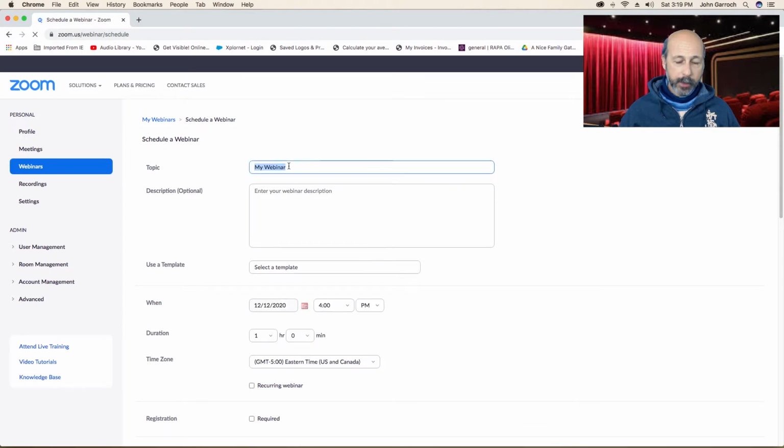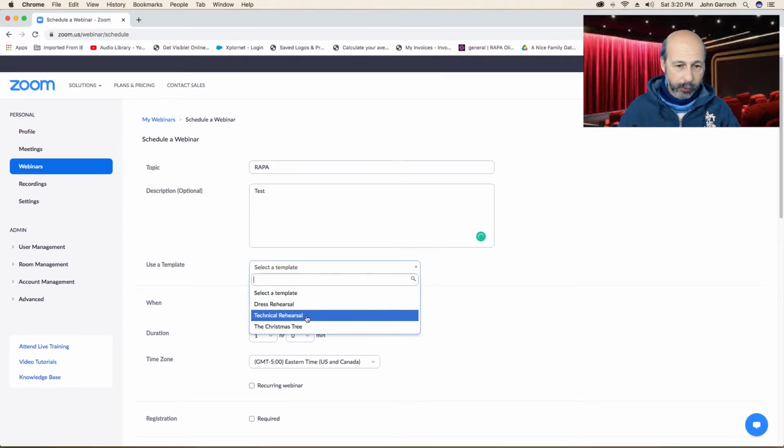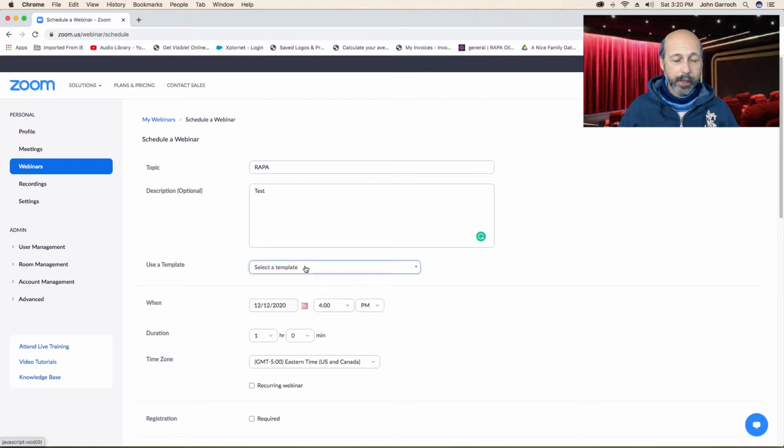Now, I'm part of another theatre group called RAPA. So I'm going to create a webinar, give it a description. We're just going to be testing. I do have some templates, and I could actually use some of the templates I've created already, but for this tutorial, we're just going to leave that.